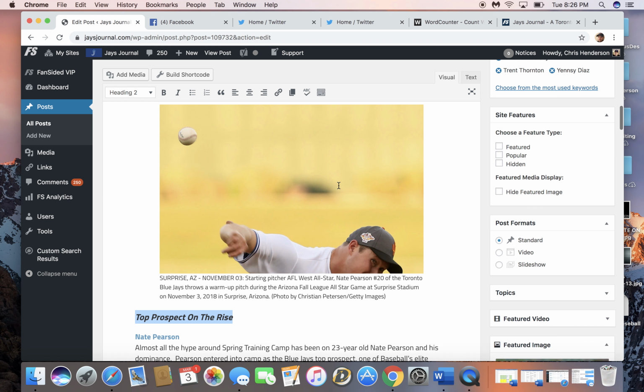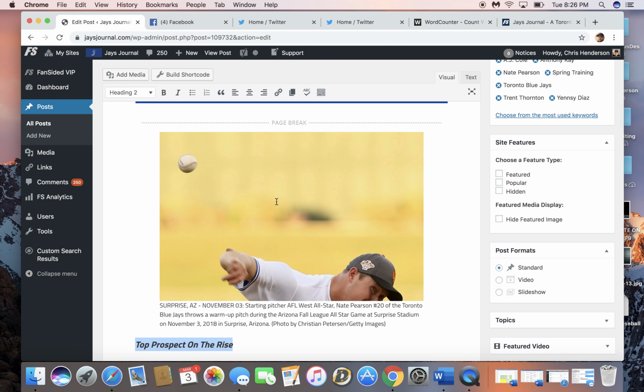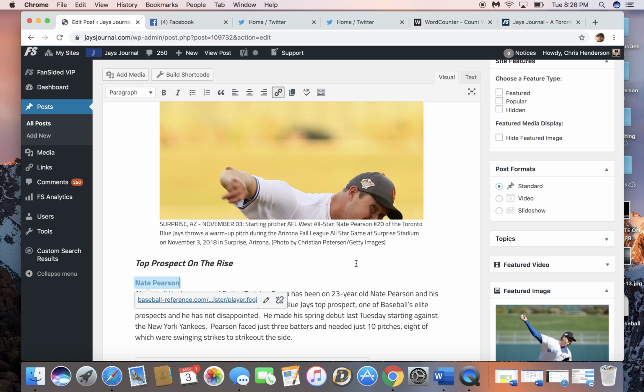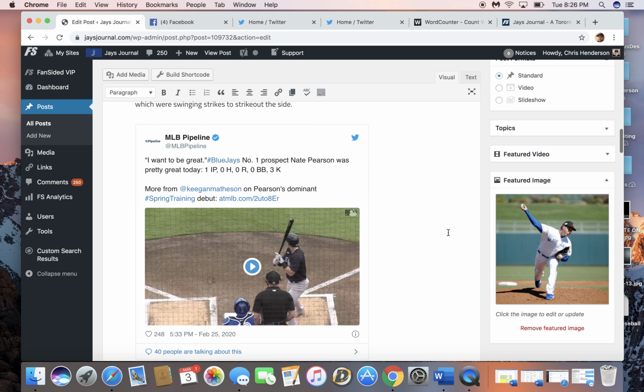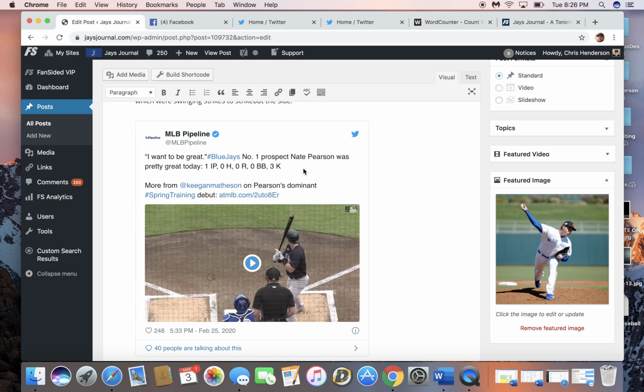Anyway, there's the Pearson. We've got the picture at the top, the header. We've got Nate Pearson with a hyperlink. He's already done that, which is awesome. He's found a tweet. The one thing about tweets, this is fantastic because it's from MLB Pipeline. If you're going to include video of any kind, unfortunately, it has to come from MLB or MLB Pipeline because of legalities and things like that. Fansided, no other place for that matter, is allowed to share a video that's not their property. So as long as we're using a tweet that comes from MLB, we're okay.